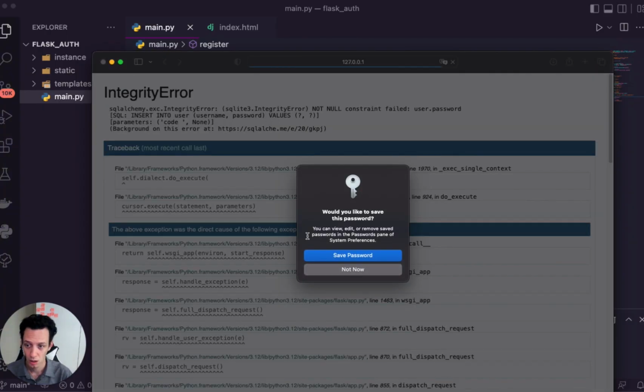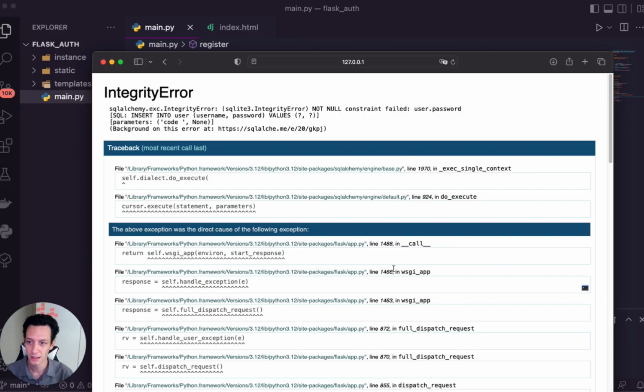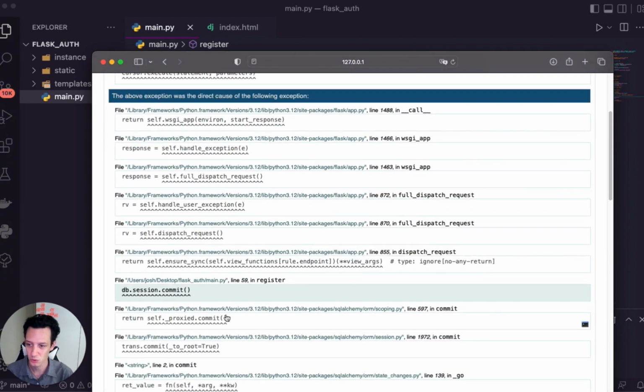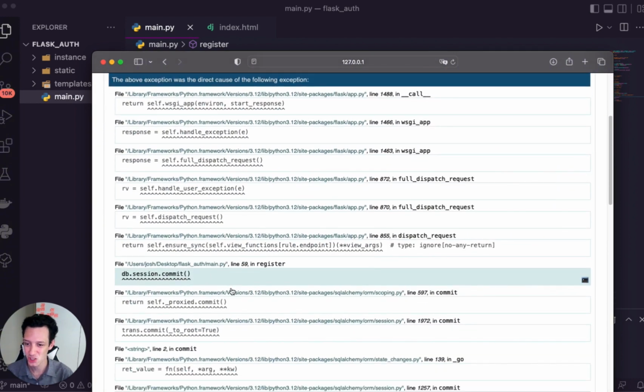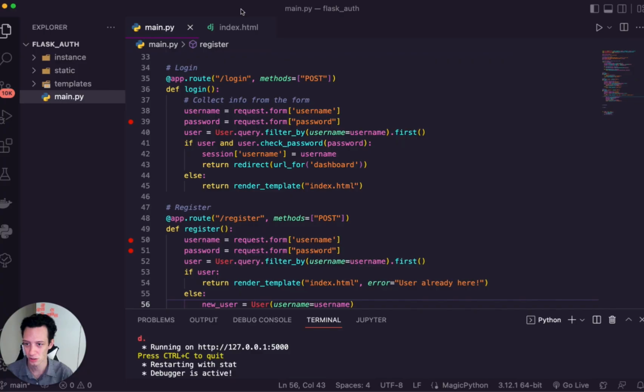Register. So something happened. I'm going to click save password, get that off there. I do need to go through now. I'm getting an error, yeah, that SQL error was fine. Database session commit in register.